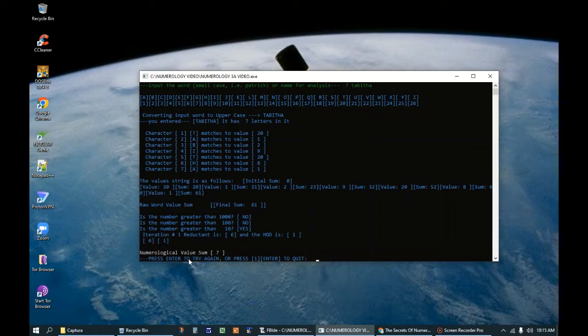And then you can just go ahead and do it again. So this doesn't tell you what the meaning of 7 is. It just tells you what the numerological summation value is, which gets down to a 7. And what we'll do next, in the next part of the video, is we'll see the code inside. So I'll walk you through all the code.